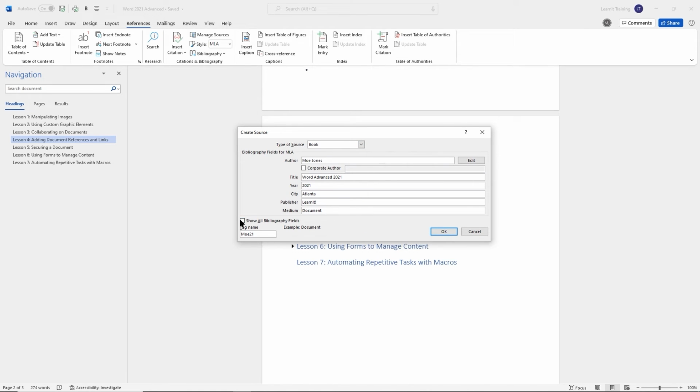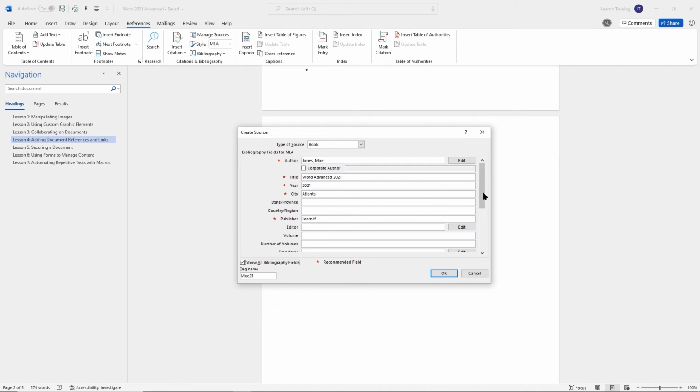But let's take a look at all of the bibliography fields. If I click here, notice I have a lot more fields that I can enter. Again, it really depends on what is being asked of you. If you're writing a journal for a company, they may ask you to cite your sources by including the edition, the pages. So you just want to be mindful that there are other options here. You can add a tag name down here as well if you want to. This will just give you the option there. So I'll go ahead and click OK.